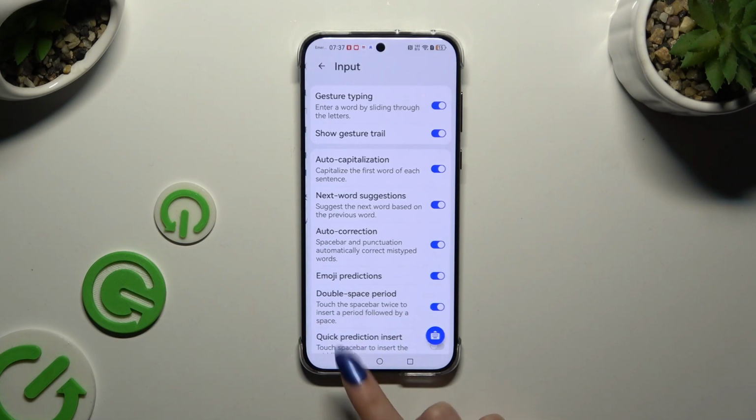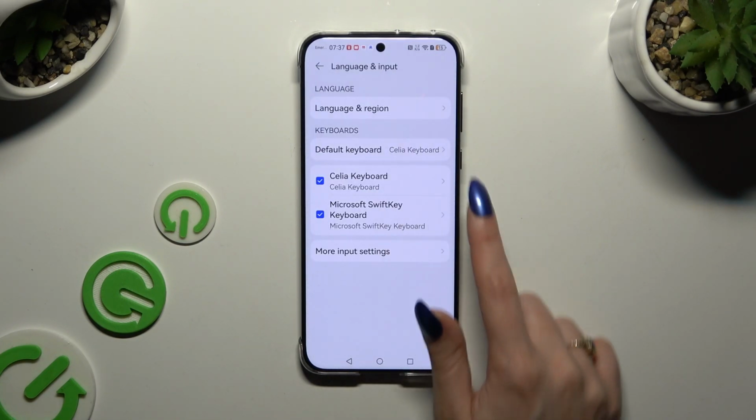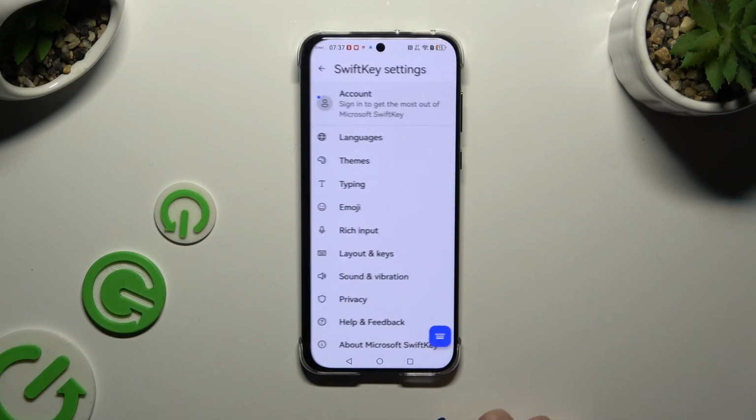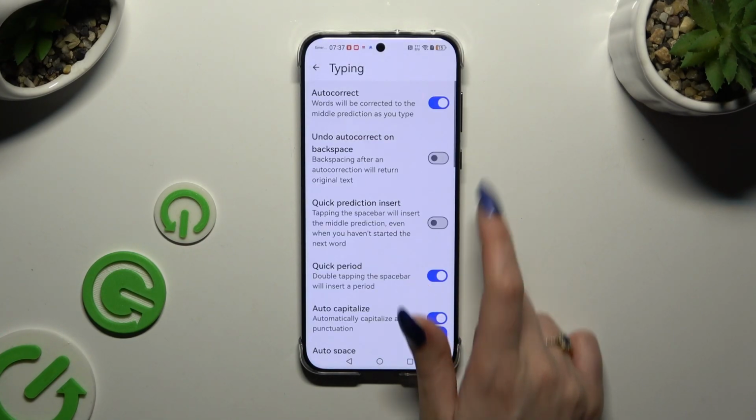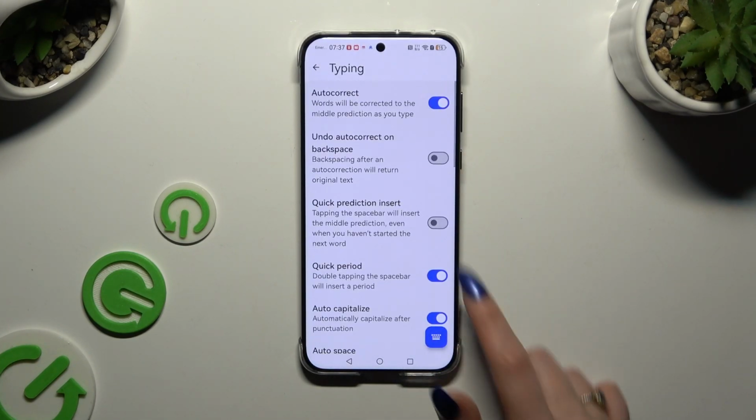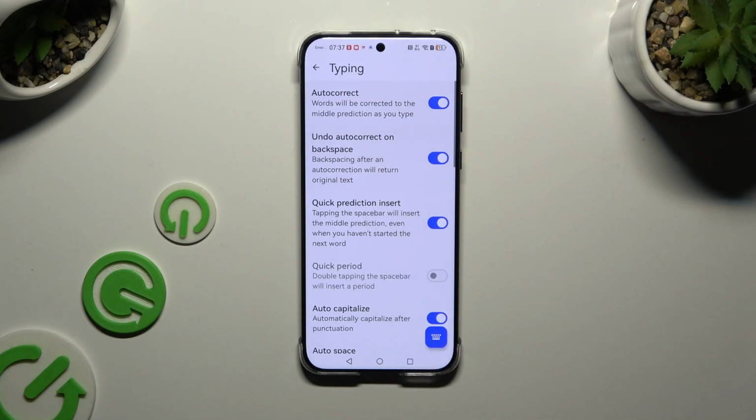If you are using Microsoft One, click on it here instead of Celia One. Select Typing and manage all of those options the same way.